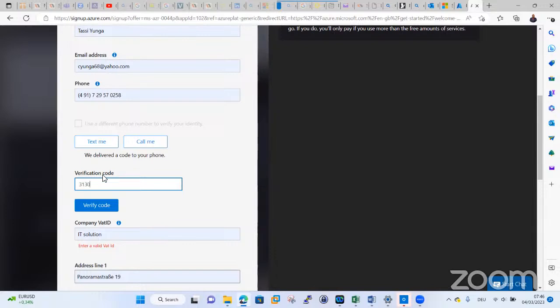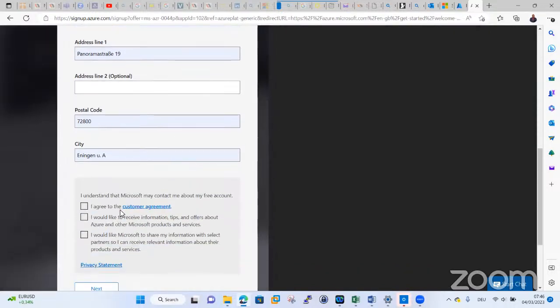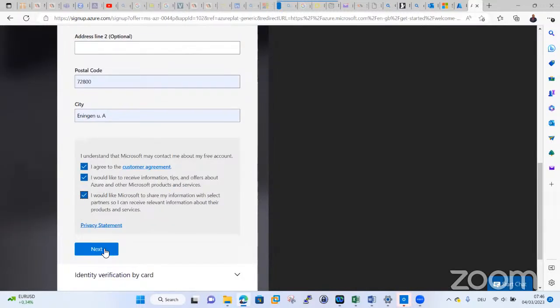So guys, this is for all who want to work on Azure, so they can create their accounts in parallel. If you need help later on, I'll be helping you out with it. Verify code. Okay, I think we are good. Then I agree. Just check all the boxes and hit next.